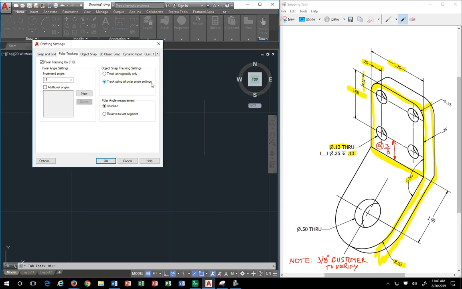Track using all polar angle settings. If you do track orthogonally, that means vertical or horizontal, which means you eliminate the point of 15 degrees. So you want to make sure it says track using all polar angles. And polar angle measurement relative actually makes it a little faster. You only have to type in relative to where you're at, 45 degrees, versus absolute, which is where 0 is always at the right horizontal position, like on a protractor.